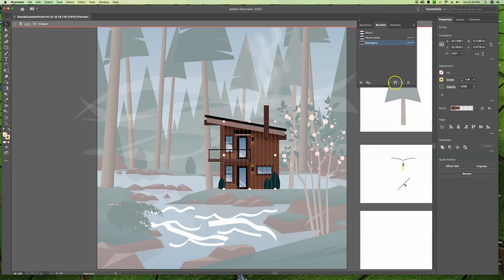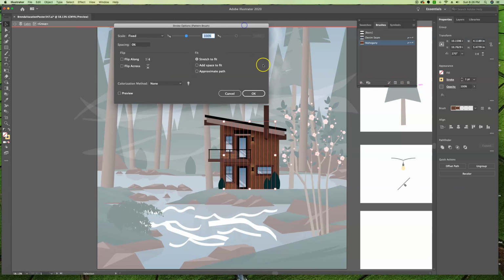Then in our brush panel right here at the bottom, there is an options of selected object button. It's also over here in the properties panel to the right of the brush that we're using. Doesn't matter where you go to it. We're going to click on the options of selected brush. This is going to edit the brush option for only these selected paths on the artboard, not the way the brush behaves overall. We're going to turn on our preview so we can see what's happening, and we're going to change our scale up here down to 70%.